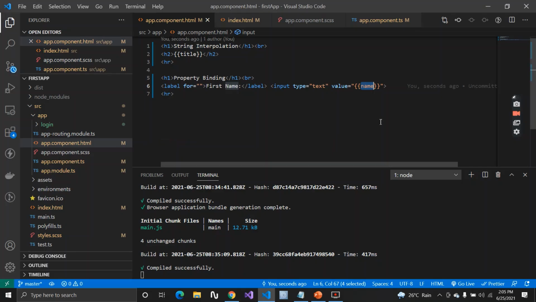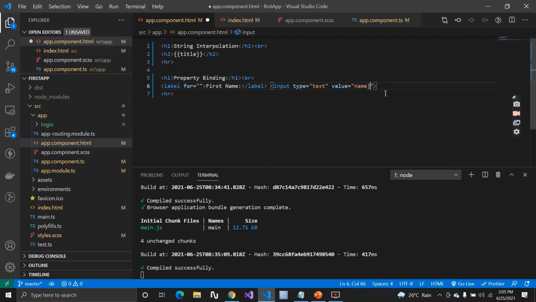So what is the reason, like why exactly is this string interpolation working? Because between property binding and string interpolation, there is a big difference here. When I say string interpolation, this interpolation only works for the data type which is of type string. And the property binding works for all kinds of data. It will work for type string, type boolean, or type number. So let's try to prove it here.